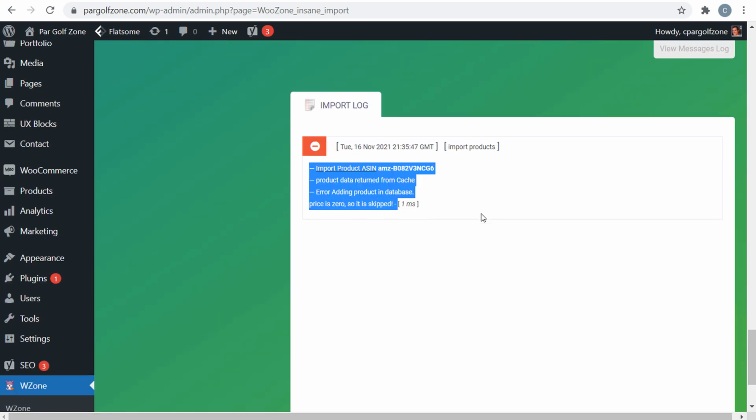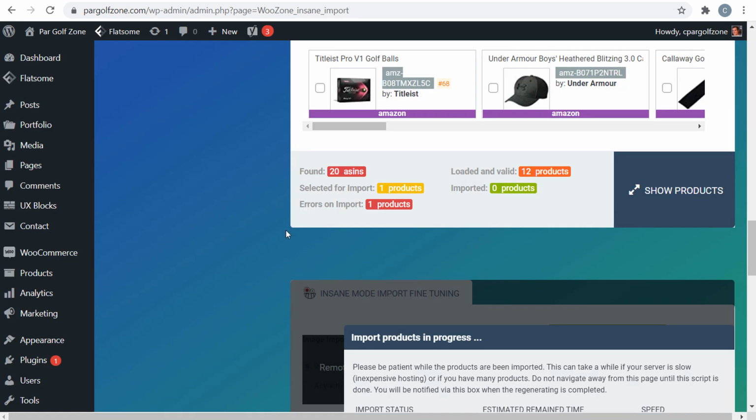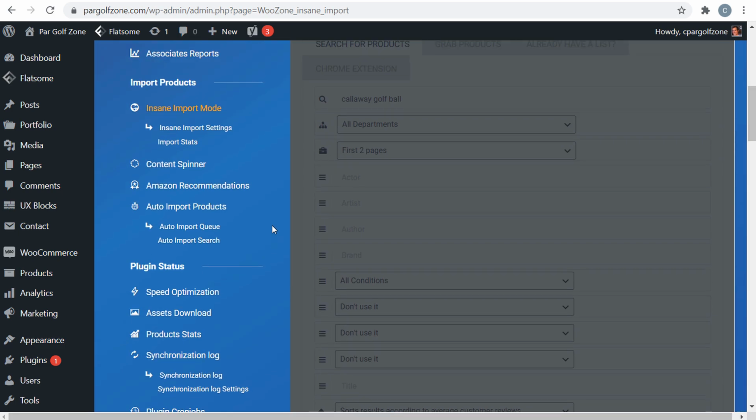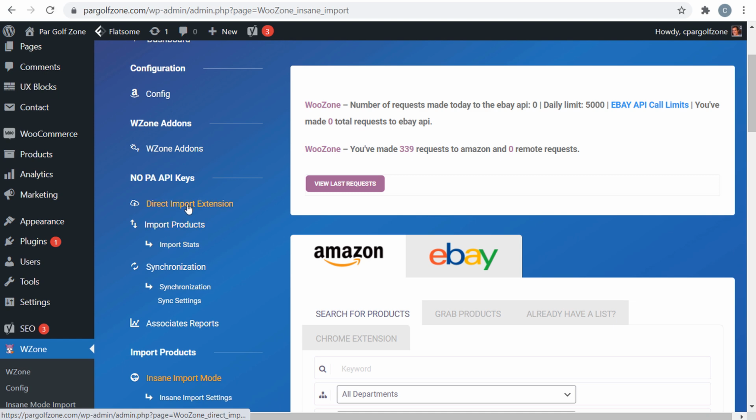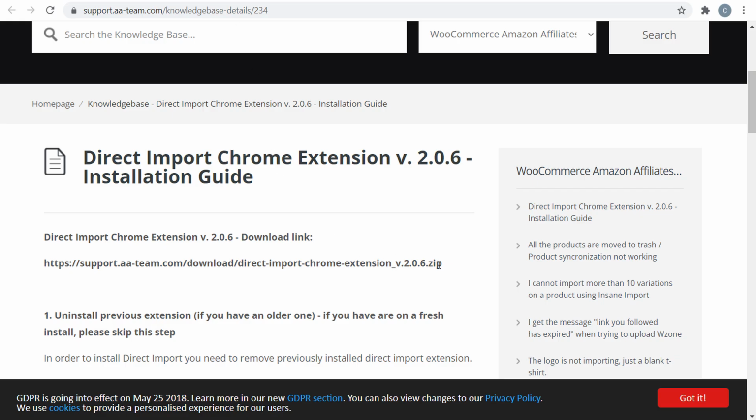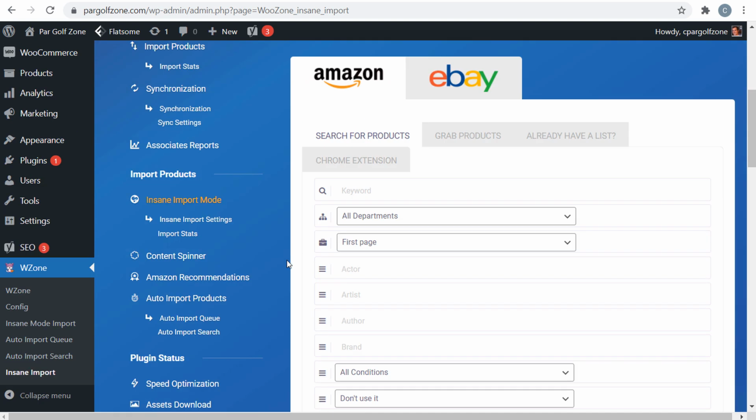So there's clearly an error with the direct import Chrome extension and insane import mode when it comes to finding some of these prices right now. There might be an easy fix for this, but I don't use insane import mode, so I would just highly recommend using this import products option like I showed earlier, or using the direct import extension and actually updating to 2.0.6. We'll do that at the end of the video and see if it actually works right now. So coming back over here, the other thing you can do is grab products.